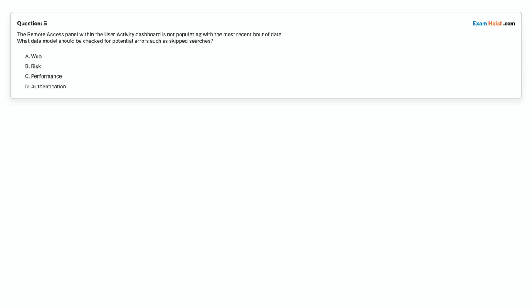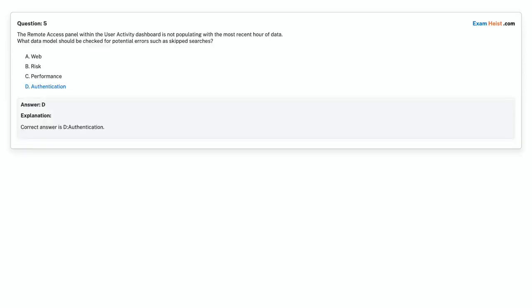Question 5. The remote access panel within the User Activity dashboard is not populating with the most recent hour of data. What data model should be checked for potential errors such as skipped searches? Option A, web. Option B, risk. Option C, performance. Option D, authentication. Choose the correct answer. Correct answer is option D, authentication.